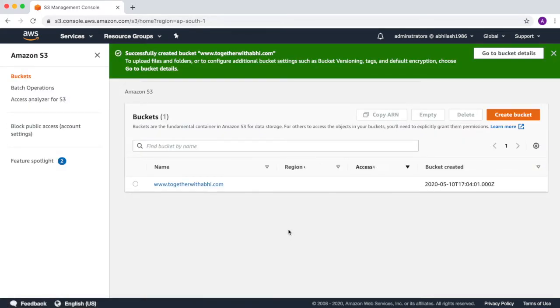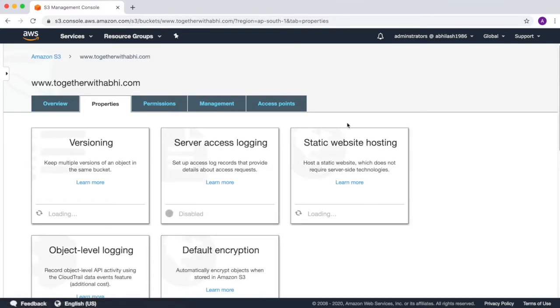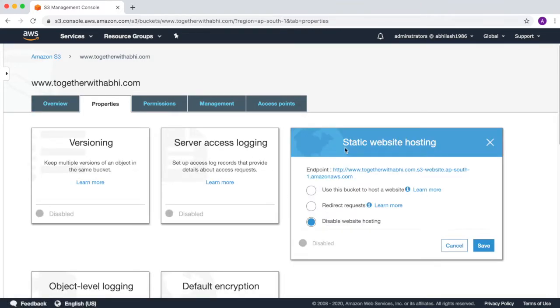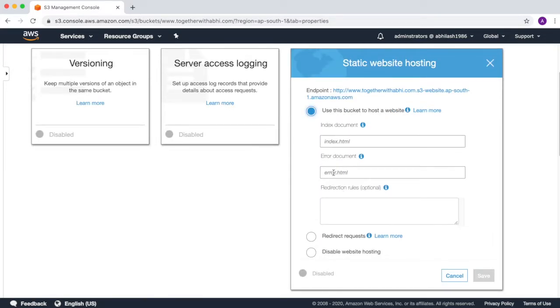Once the bucket has been created, we would first need to go to properties, because within properties lies the functionality to enable static website hosting. In this tab for static website hosting, we are going to check this box, and as you can see, it requires two documents. One is index, the other is error document. The purpose of index document is whenever your website is going to be hit, this is the page which is going to be hit first. Okay, and in case of any error, if no page is found, it is going to go to error.html.